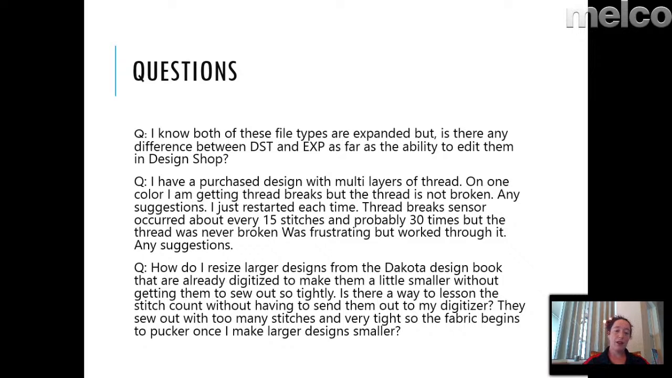Okay. I've purchased a design with a bunch of layers of thread. Okay, so a multicolor design. And on one color I'm getting thread breaks, but the thread is not broken. Any suggestions? I just restart each time. It's happening a bunch of times.